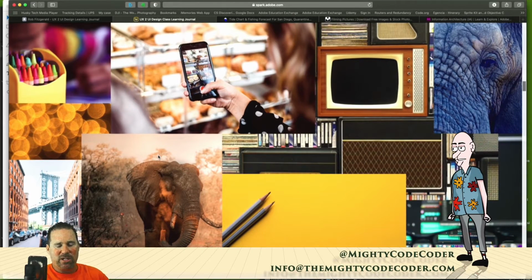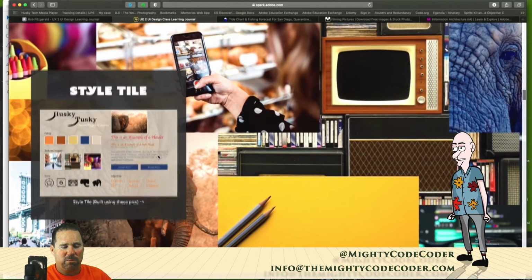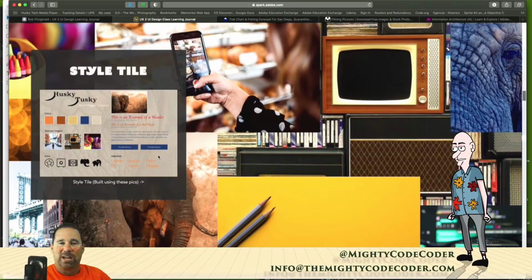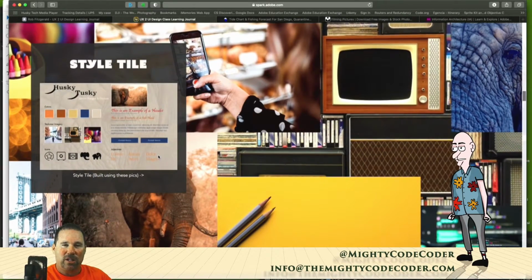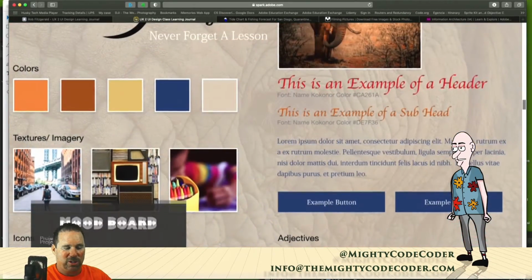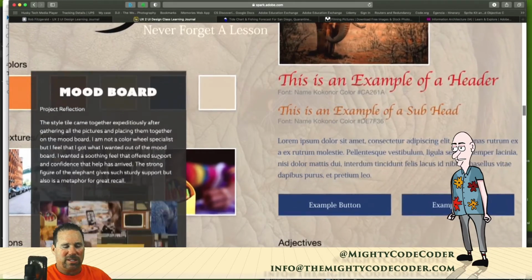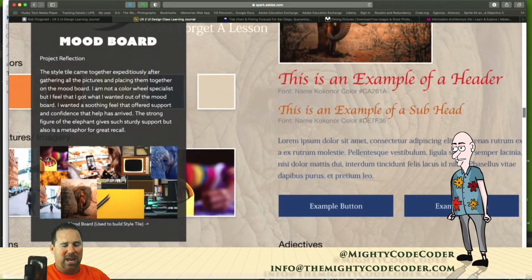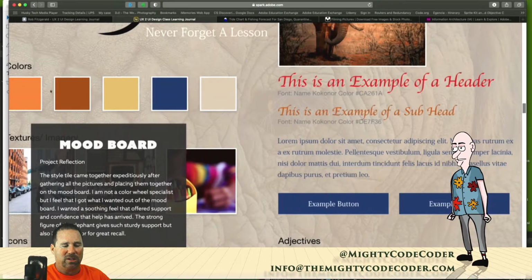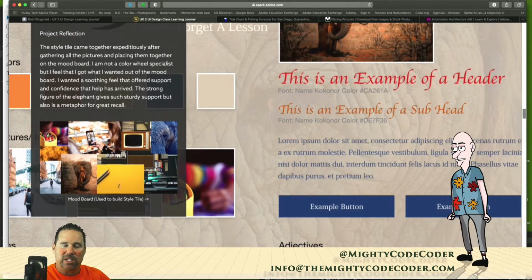But anyway, we want you to create this mood board so that you can then make your style tile. Okay, so today, just the mood board. I'm going to show you how to do it. So the style tile colors, all up here, came from these images. And it was just kind of a feeling. Let me show you what I mean.